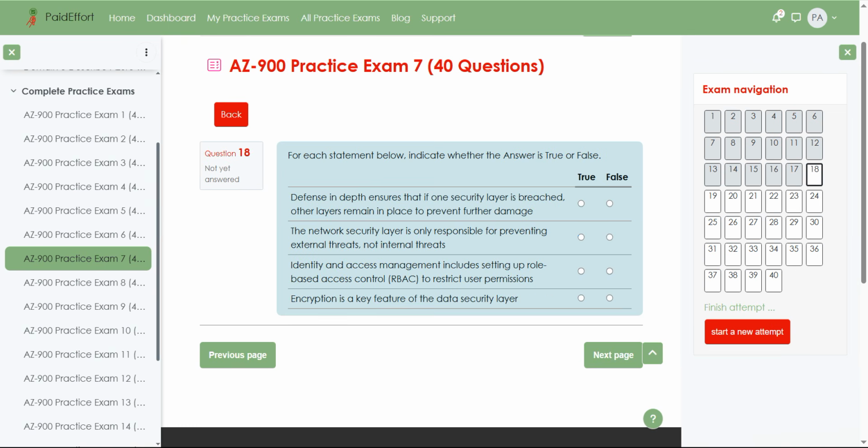For each statement below, indicate whether the answer is true or false. Defense in depth ensures that if one security layer is breached, other layers remain in place to prevent further damage. True. The network security layer is only responsible for preventing external threats, not internal threats. False. Identity and access management includes setting up role-based access control, RBAC, to restrict user permissions. True. Encryption is a key feature of the data security layer. True. Now let's walk through these one at a time and explain what makes each statement correct or incorrect.